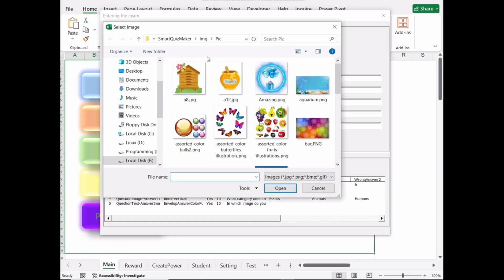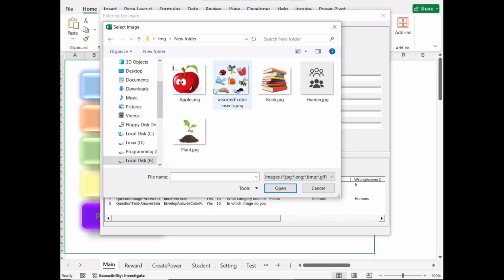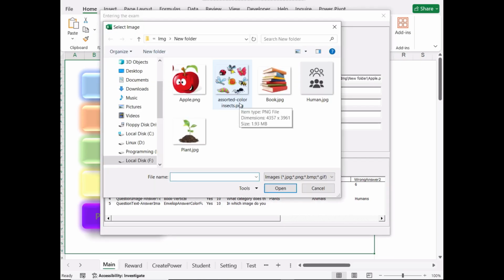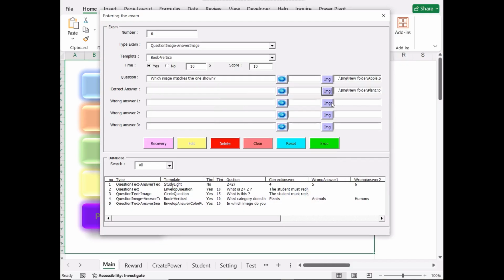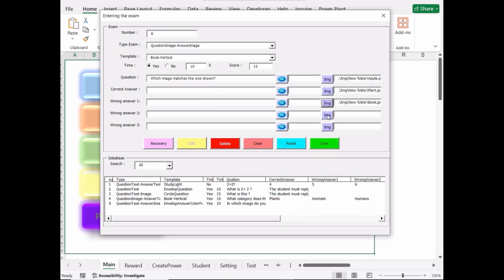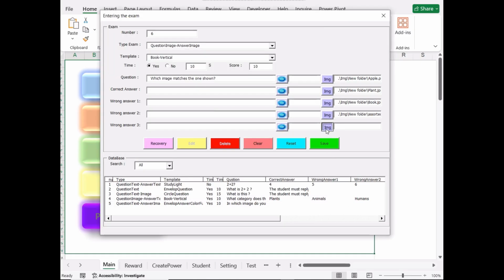Here, I choose an image of an apple. Correct answer: I choose an image of a plant. Incorrect answer: I choose an image of a book. Incorrect answer: I choose an image of an animal. Incorrect answer: I choose an image of a human. And click Save.